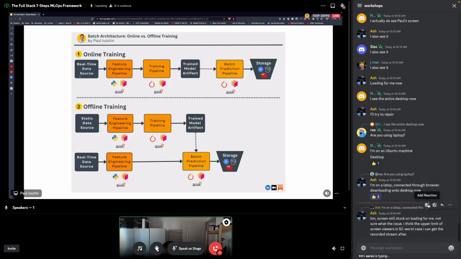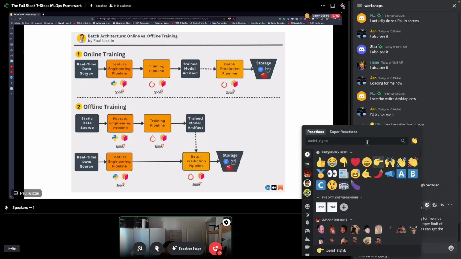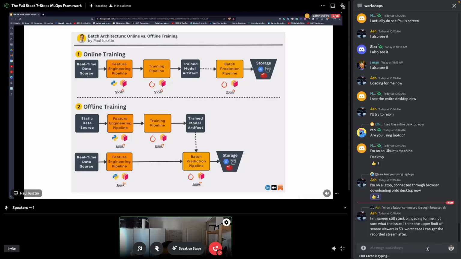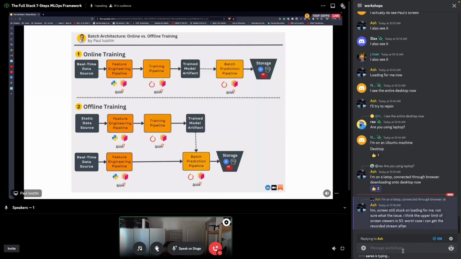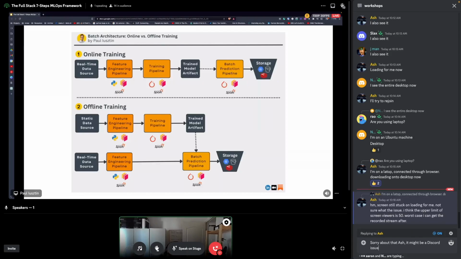So basically everything is the same as I explained before, but the main steps are like this. So you have a real-time data source, you do your feature engineering, you train your model based on the configuration that you found during the experimentation, you have your model artifact, and afterwards you trigger the batch prediction pipeline, you do, in this case, let's say, the forecast for the next 24 hours.